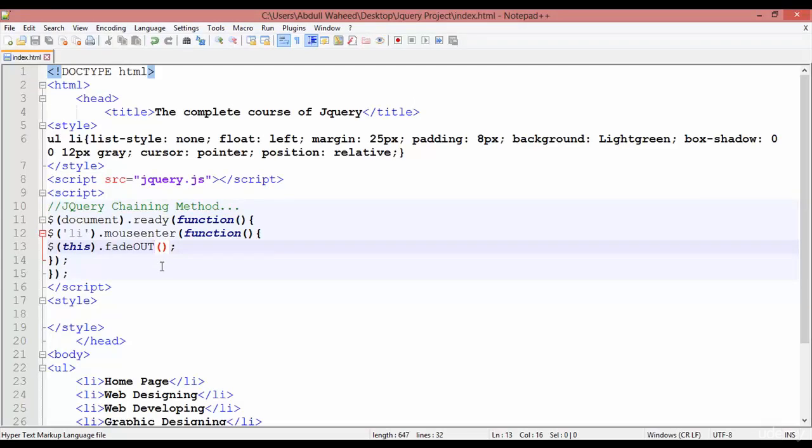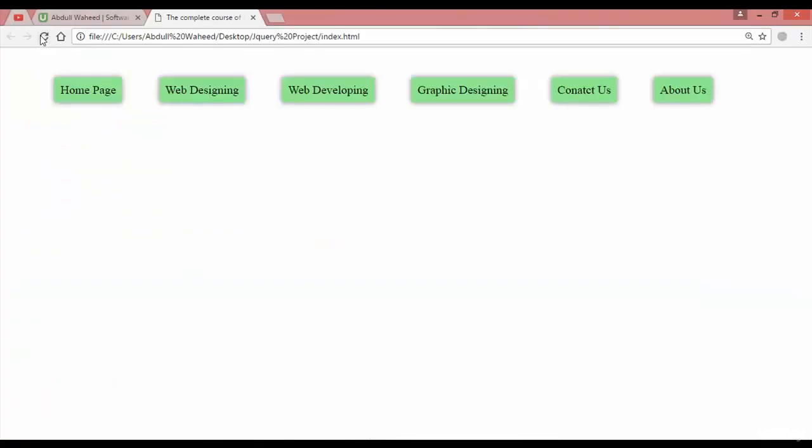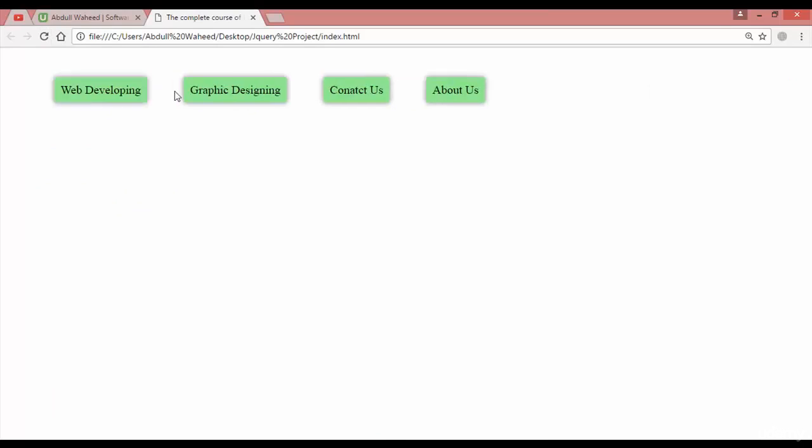So why is this not working? On mouseenter this should fade out. fadeOut: O should be capital, and the U-T should be in small letters. Come here, refresh. Now we can see.